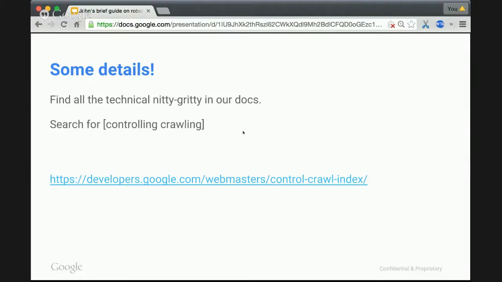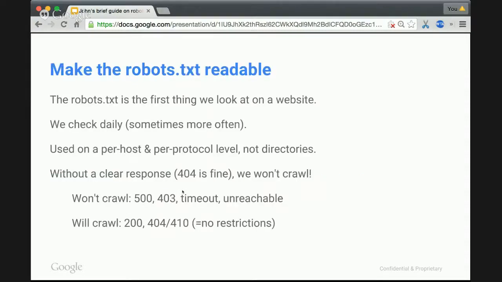I'm going to go into a little bit of detail here. If you want to look at the documentation for this, you can search for controlling crawling, and it'll bring up the developers.google.com page on controlling crawling and indexing, where you have all of the technical details laid out. All right, so the first step when you do have a robots text file and you do want to have it used is it needs to be readable.